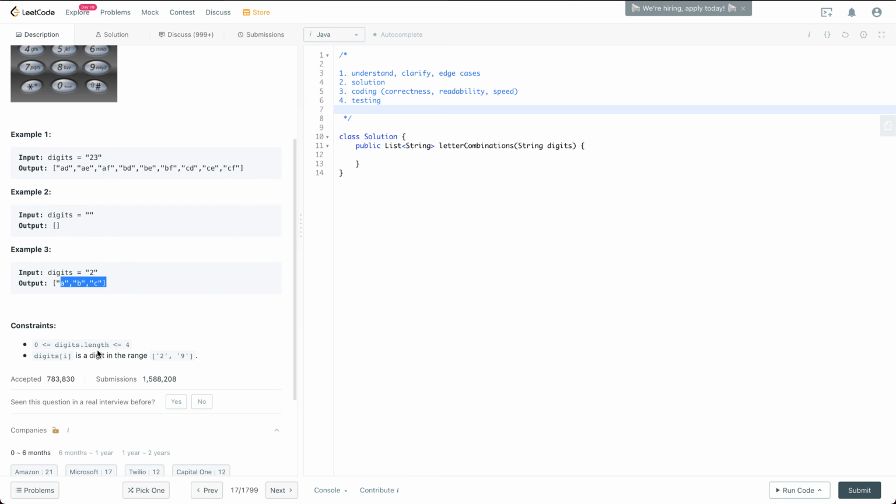So let's take a look at the constraints. The constraint says the length of digits is anywhere between 0 and 4, and each digit is within the range of 2 to 9. Having said that, I think it's quite clear. The only edge case I can think about is when the input digits is empty, but it should be covered by the general algorithm.